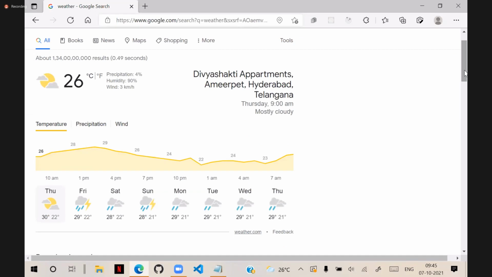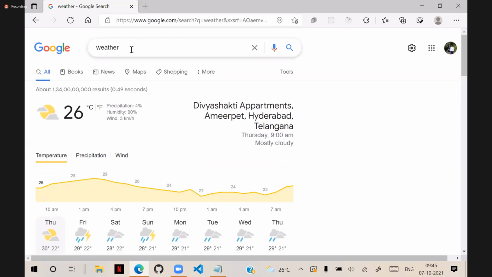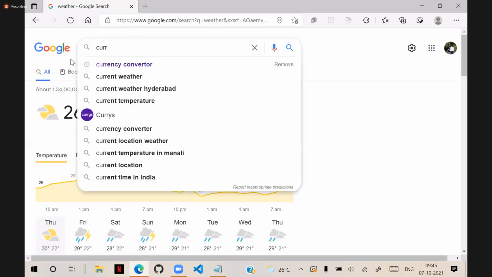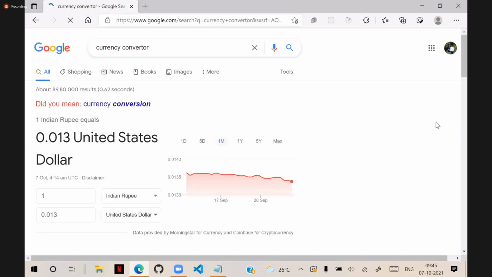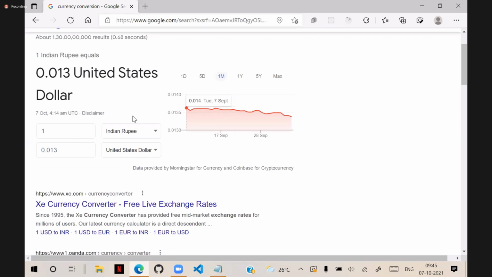So this is a widget. This is a gadget that you are watching, provided by Google people. Google provided a gadget for weather. You don't need to visit any separate websites. Google people have provided a gadget for various options like currency converter. You see currency converter. You don't need to visit any website. Automatically they will give a gadget for currency converter. You enter the Indian rupees and it will display how many US dollars.